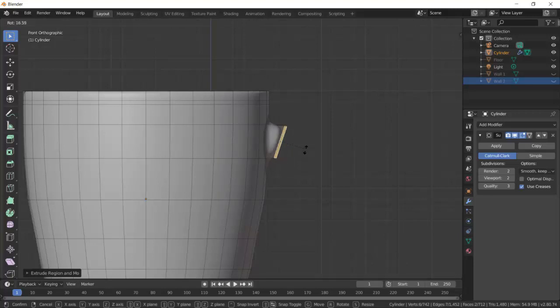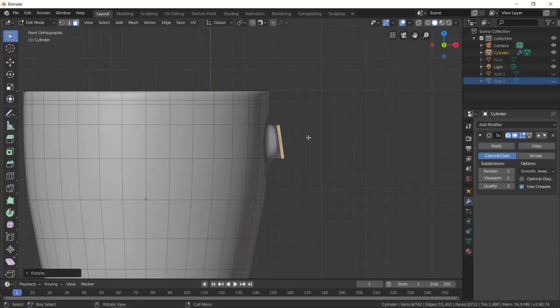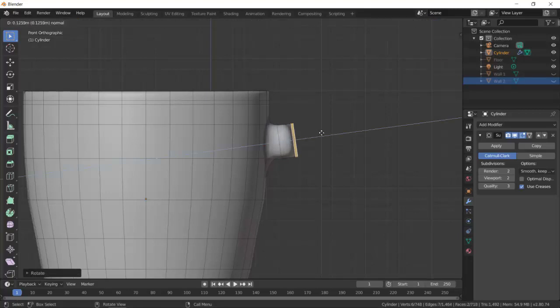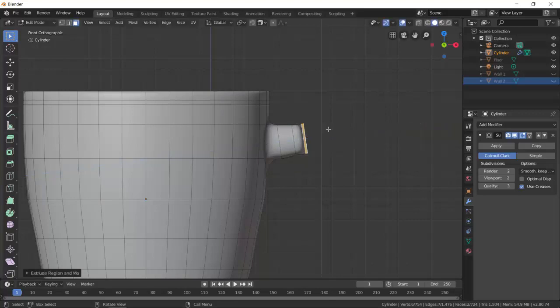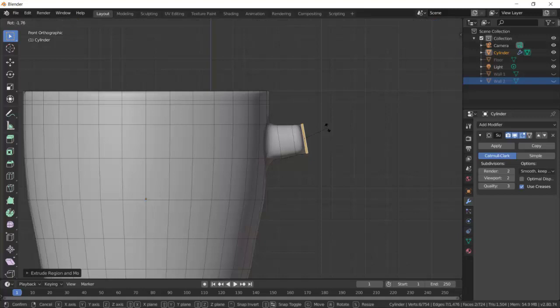Now because I'm looking at it from a side on, it's only rotating in one plane. So I'm going to tilt that up a bit, extrude a bit more. Now this time when I click to finish the extrude, I'm actually going to press the S key for scale and shrink it down a bit so it's not as big. I'm going to extrude a bit more. Maybe even rotate up a bit.